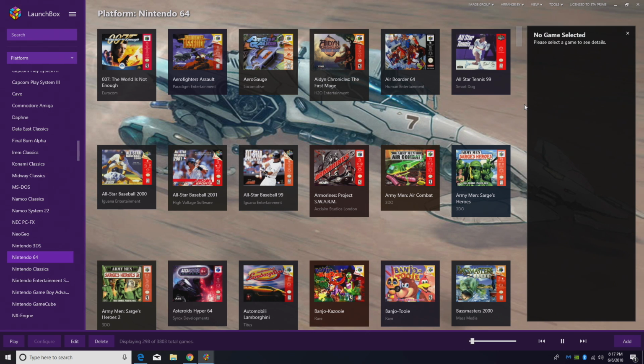Drag and drop has been implemented into LaunchBox Next. If you want to just import a few games at one time, you can just drag them and drop them right on top of LaunchBox Next, and it'll open up the import wizard for you. You can also now add custom fonts to Next.